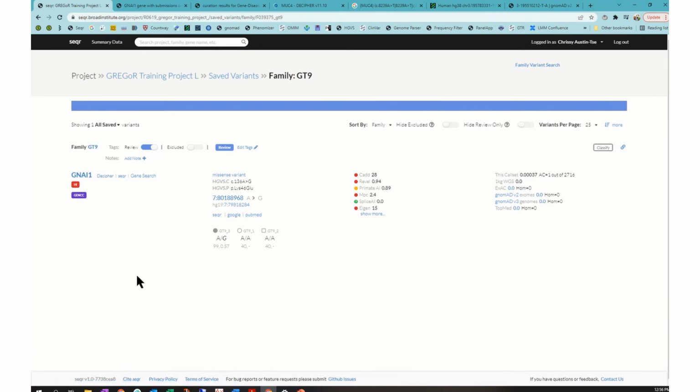So this both makes it easy to stop and come back to analysis whenever you need to, but also to collaborate with others on analysis. Anyone else who has access to this project can see the variants that you've flagged for review.